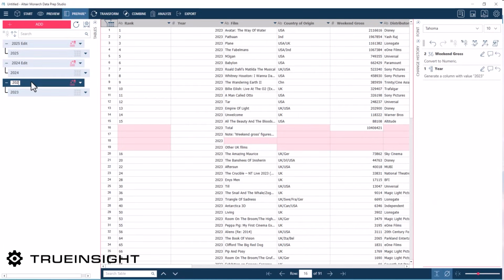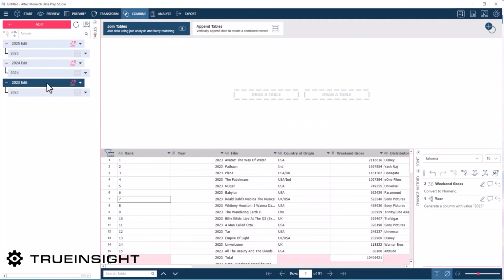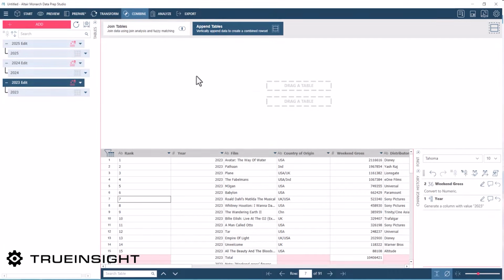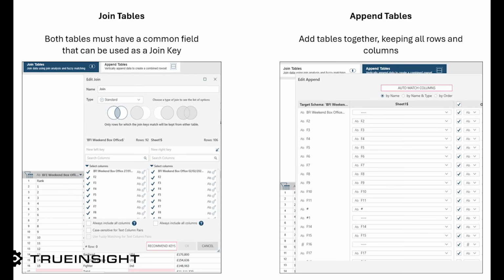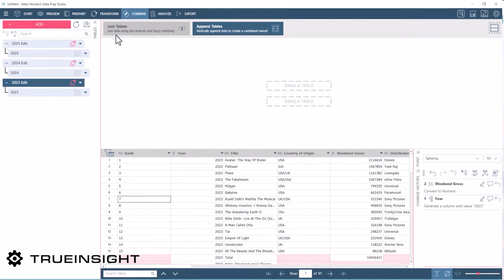Okay, so now that the files are prepared, I'm going to come up here to the top and find the combine tab. And this is where I'm going to combine my files together. Now I've got two options. I have the join option and the append option. Join would let me use logic and only combine data that meet certain criteria, like only include columns where the distributor is Disney or something like that. Now for this example, I just want to combine the three files into one file, so I'm going to use the append option.